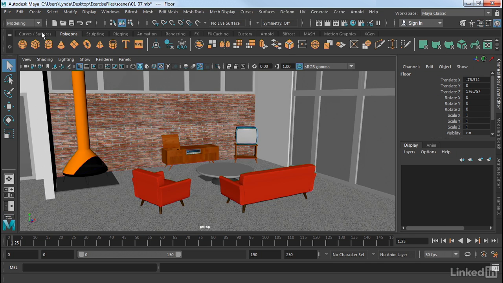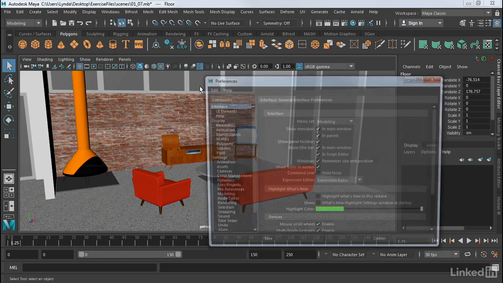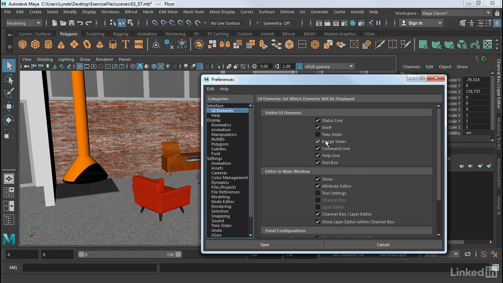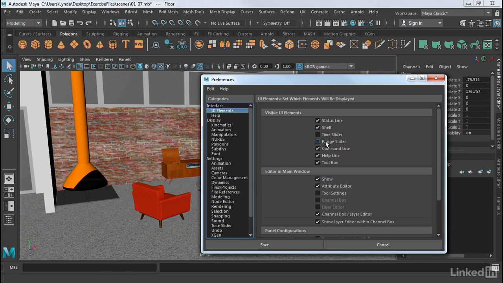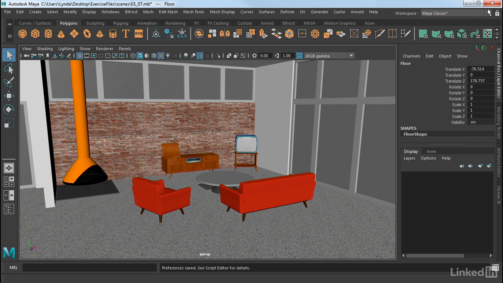Now, if we change the interface, let's go back into Windows, Settings, Preferences, and let's go over to UI Elements, and let's say turn off the time slider and the range slider, as well as maybe the status line to give ourselves some more space here. And if we do that, we can actually save that out as our own custom workspace.